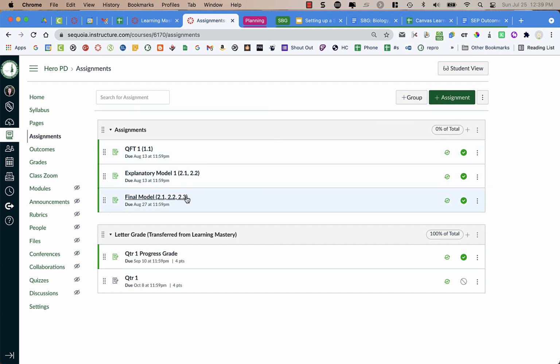I do not assign points to any of these. I don't give students any points for completing these assignments. These assignments have outcomes connected to them. And whether the student has mastered or is nearing mastery, when I assess their work, that will go into the Learning Mastery Gradebook. But this is just kind of a placeholder where I create assignments and I can access them to assess them there with the rubrics. Again, it's 0% of the total because I don't want students to have any sort of numerical grade.